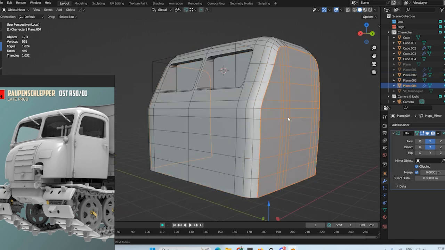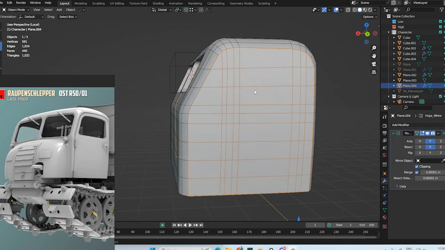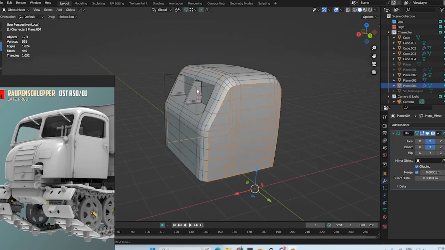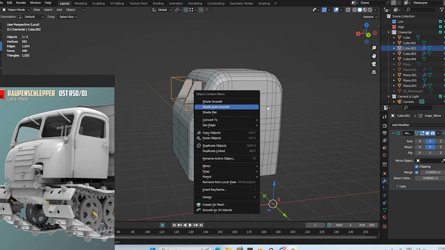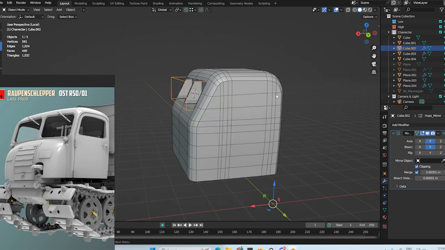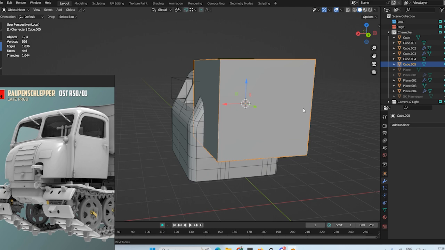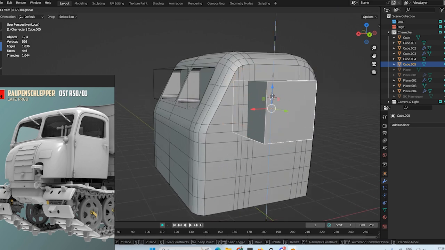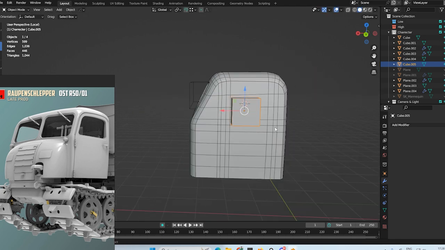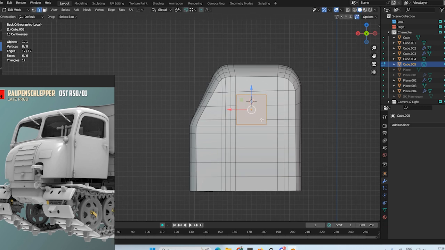Now here is my window part. I can create a new window from a box. I create a shape like that and boolean it.